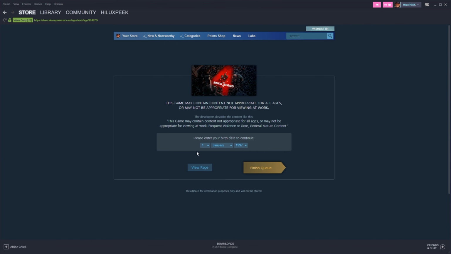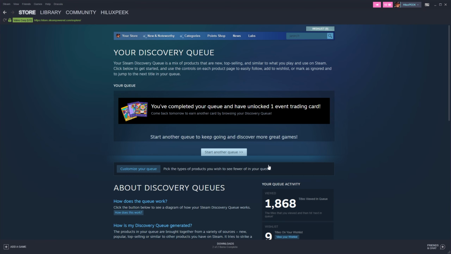If you see anything like this, you don't need to input your age, you can just click skip or finish queue. There's no need to prove your age to see the store page and then click it first. It works the same either way. When you've gone through your queue completely, you'll see that you've successfully received a trading card, and you should see your total trading cards for the event here.